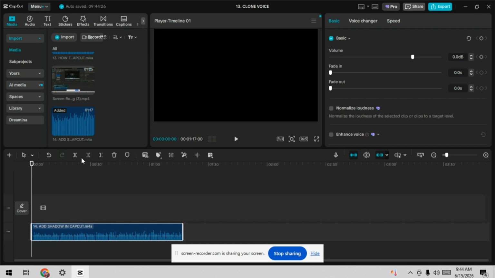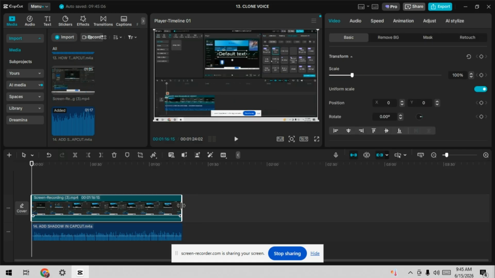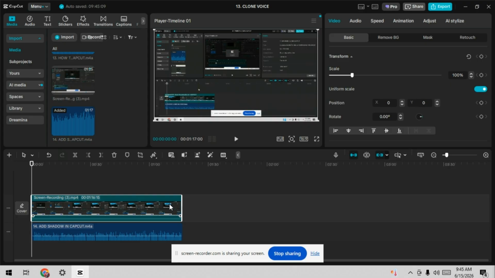We guide you through how to add shadows in Capcut. So the first thing you need to do is to open your Capcut and import your video or image. Then tap on the clip you want to edit in the timeline.